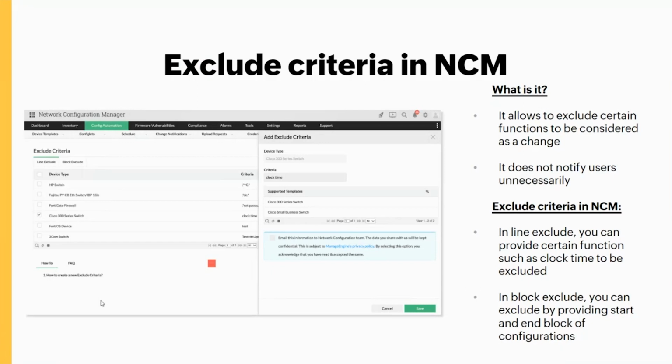Consider, for example, that time details are included in the device configuration and keep changing. In this scenario, you can create an exclude criteria in NCM so that the time details are not considered a configuration change. In NCM, we have two types of exclude criteria: line exclude and block exclude. In line exclude, you can configure NCM to exclude certain lines in the device configuration, such as clock time, from being considered a configuration change.